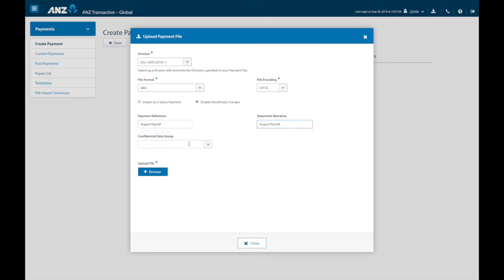Next, we need to select the confidential data group. Here we have two options. The first is we can leave as derived from file, where the group will be chosen based on the name in the descriptive record of the file. The second is when you can search for the specific data group. Here we will use the group we created in section 1.